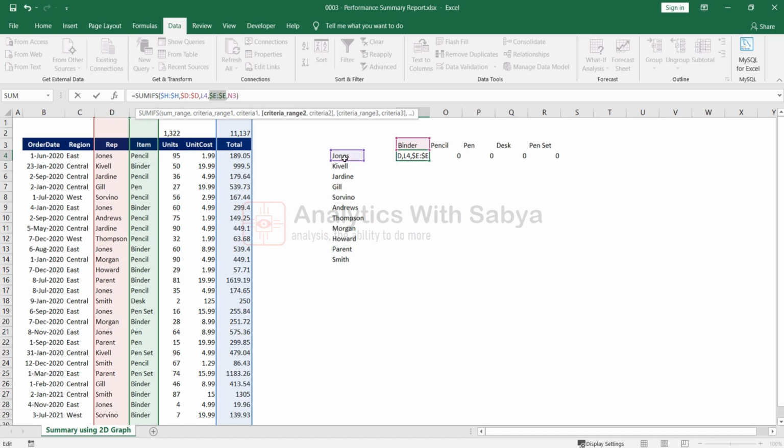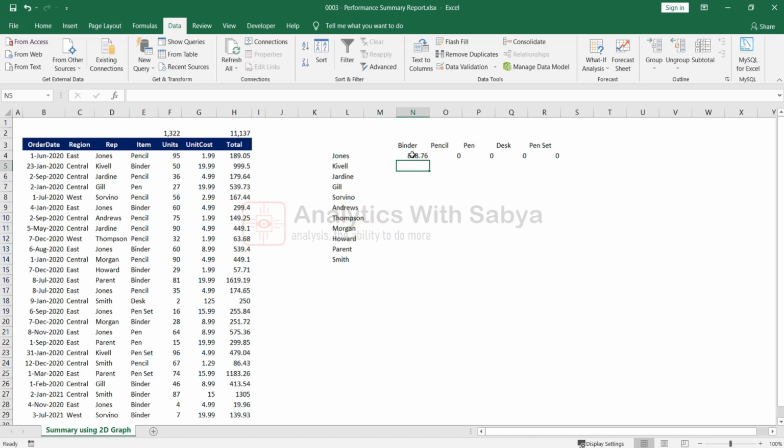L4 is the name of the representative, and I want this name to be constant for the entire row that we have over here. So I just need to put the constant at the beginning. So that will be $L4. Similarly, N3 is the name of the item. Now this item needs to be constant through this entire column. For that, to make a column constant, I need to put the constant in the middle now, which will be N$3. Hit enter.